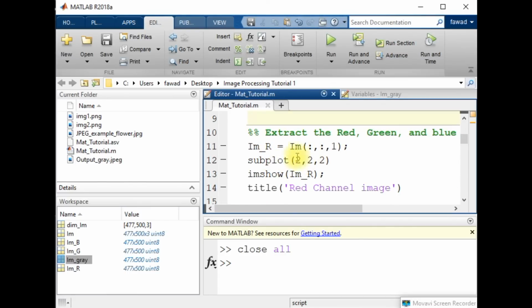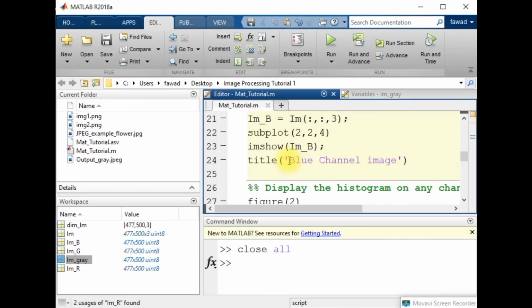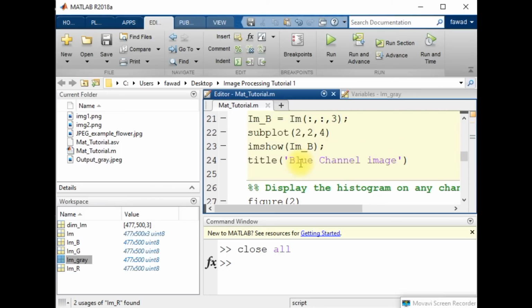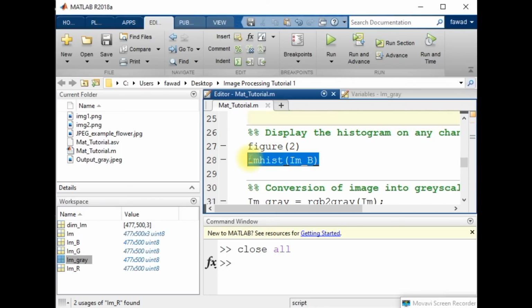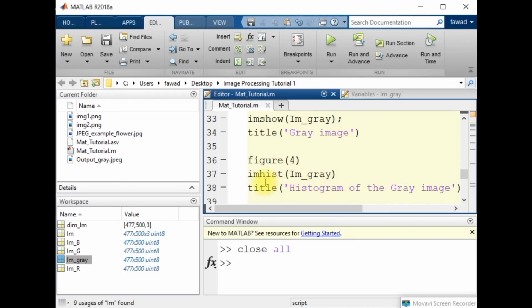After that you learned how you can extract the red, green and blue segments or channels from the input image, and how you can write titles about these channels when you display them in the figure window. After that you learned how you can display the histogram of any image, whether it is an RGB channel or whatever it is. Then you learned how you can convert an RGB image into grayscale, and then display the histogram of the gray image.